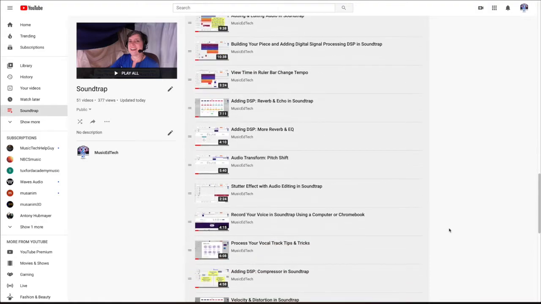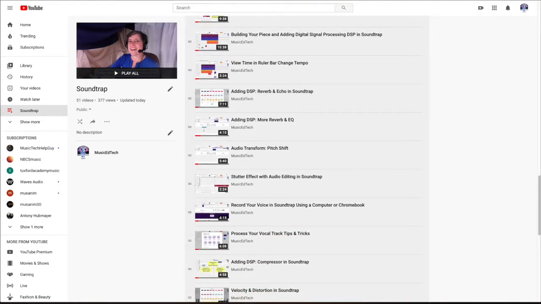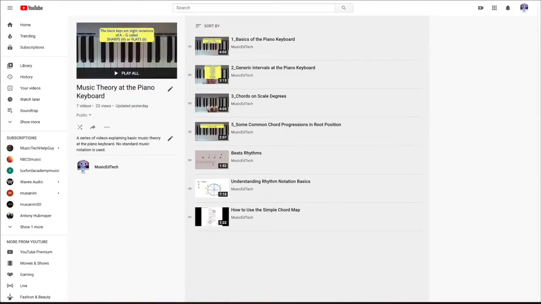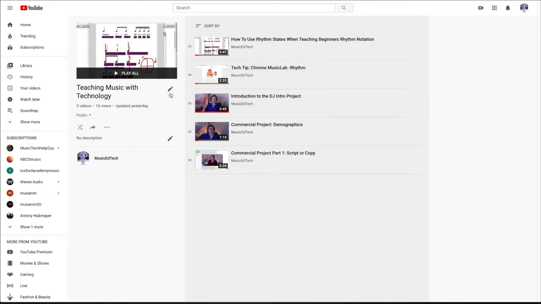So that's the Soundtrap link. That's my playlist. And this is the playlist for music theory at the piano keyboard, basics of the piano keyboard, because I like kids to see it there. This works its way into some of the lessons, not all of the ones that you'll have, but beats and rhythms, understanding rotation, and something called the chord map. And here are some others, teaching music with technology. It's just some other things, available in my YouTube playlist. And they certainly do relate to the lessons.